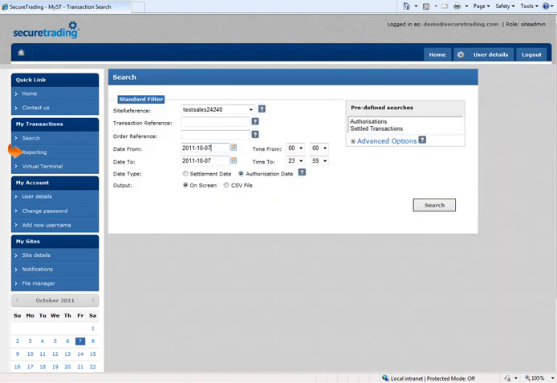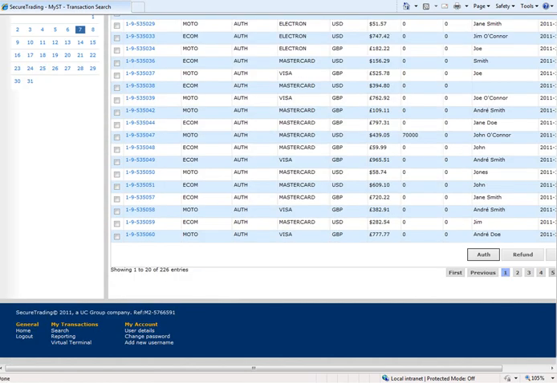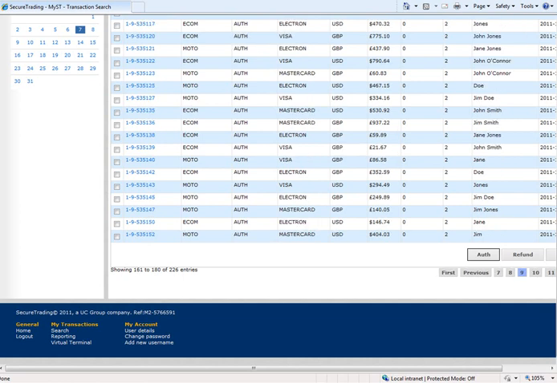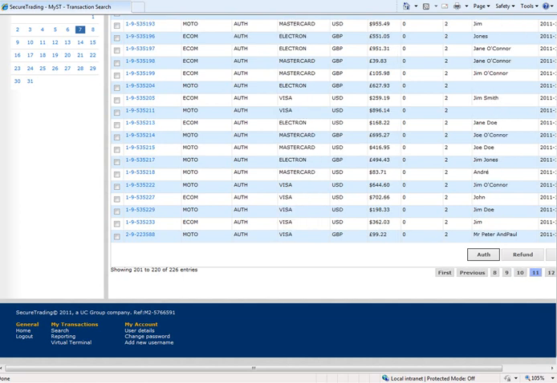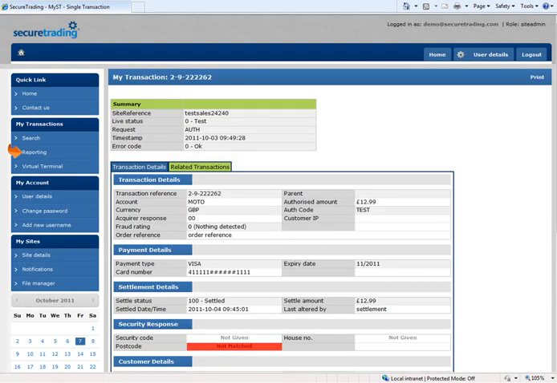Let's just do that search again and look at another transaction in a bit more detail. What we're looking for now is a settled transaction, which will be status code 100. And here they are. Again, the transaction detail is opened on screen for you to view.